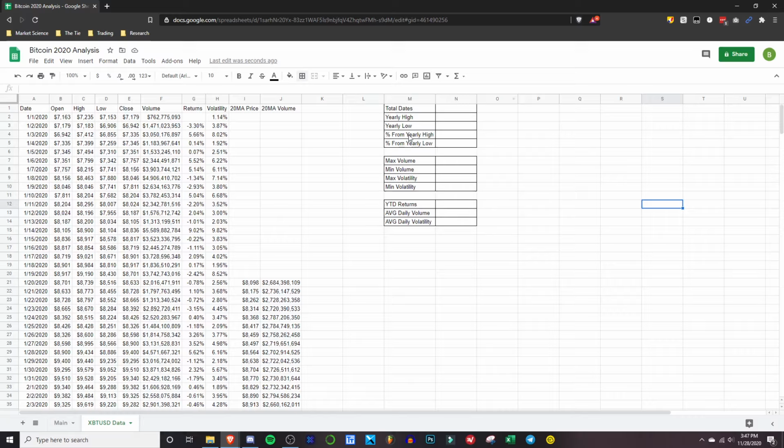So in total dates here, we need to use the count function. And remember, the count function only counts numerical values. So it will ignore all text, for example, like date here. So we can do equal sign count and use column A and click enter. So now we can see very quickly that we have 333 total dates that we're working with here.